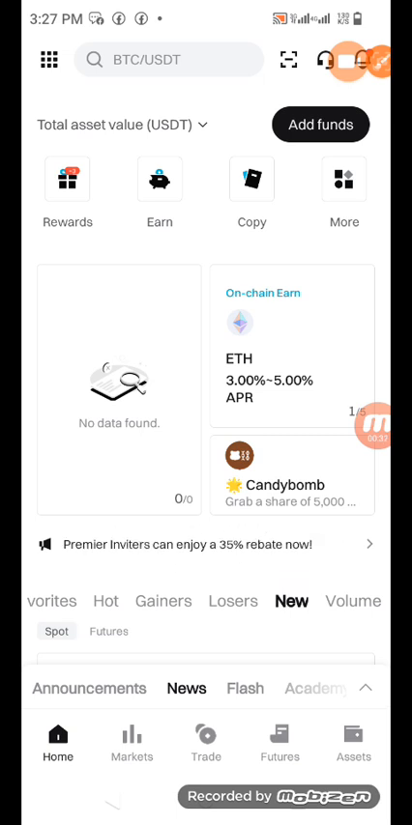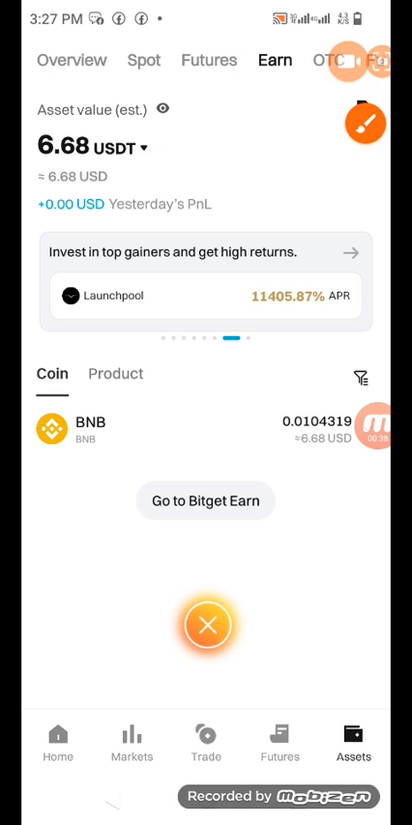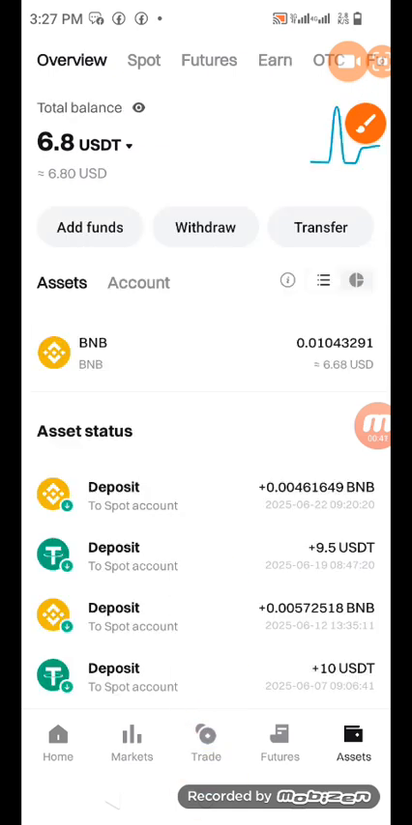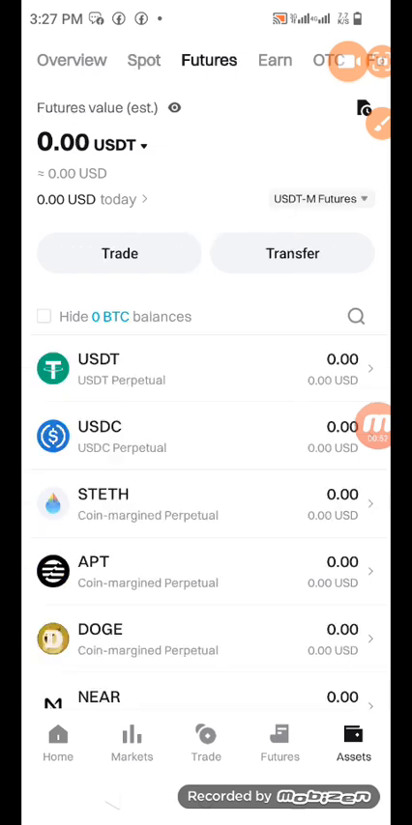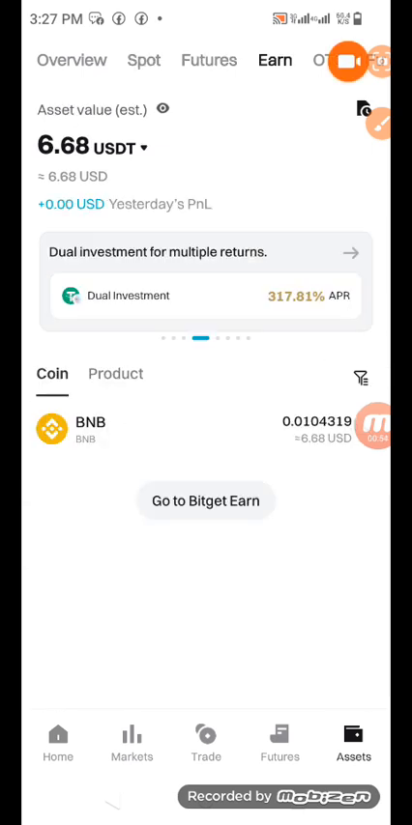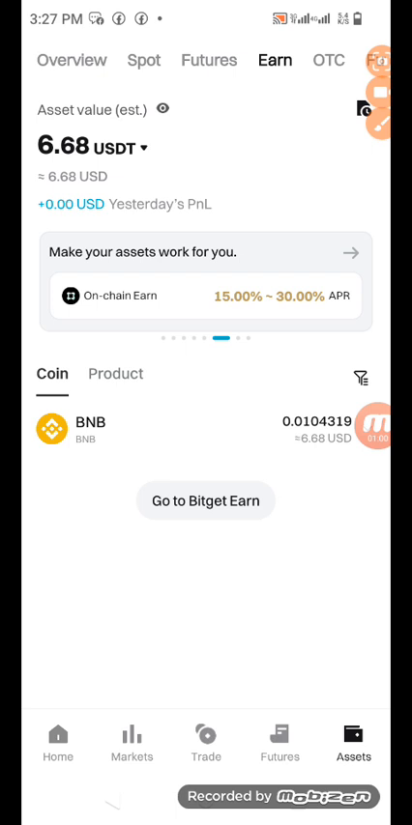So this is already the Bitget interface. I'm going to go to the asset page. If you check the overview, this is an overview of what I have now on my Bitget, USDT $6.8. Now, if you go to my spot, I only have 0.09. If you go to futures, I have 0. You go to OTC, I have 0.02. But if you go to Earn, the whole of the thing is there, 6.6. That's Earn, where I staked it.